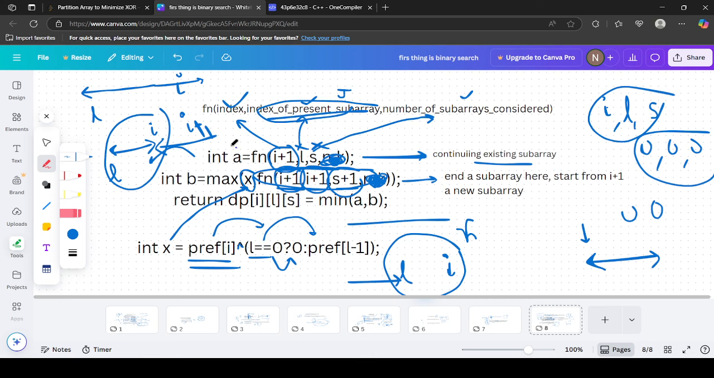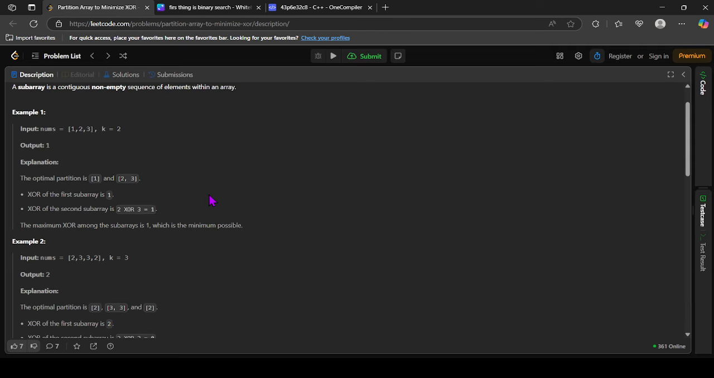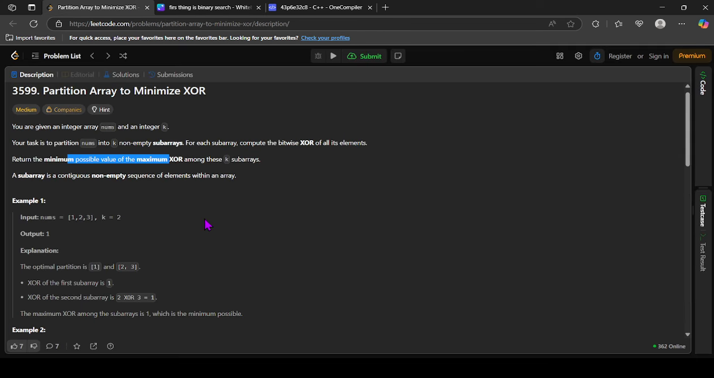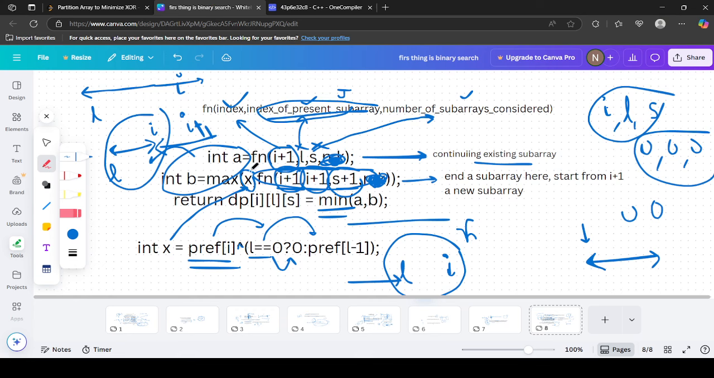And after considering both transitions, we have to store the minimum value because we have to return the minimum possible value of maximum XOR. So here we are finding the maximum XOR, and here we are finding the minimum of possible XORs, and we are storing in dp I of L and S. And finally we can return the answer. So hope you understand this.